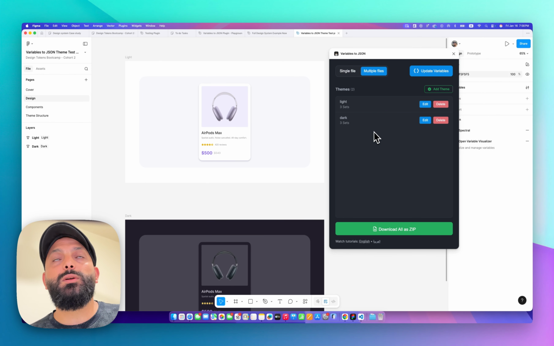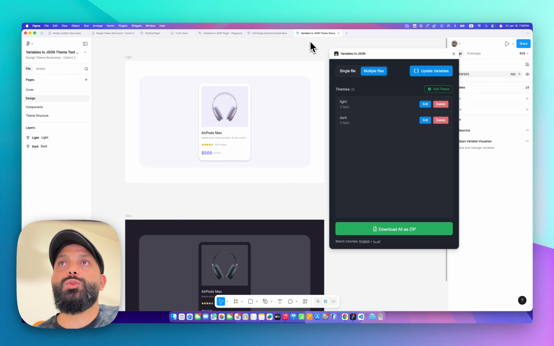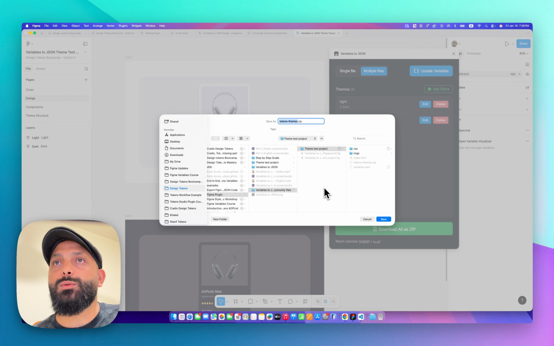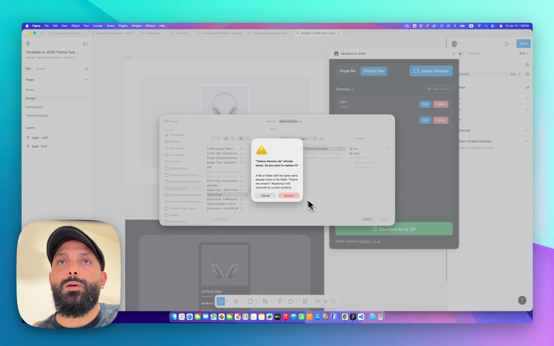This theme structure is based on the user and on the specific Figma file. So you can use the plugin for different Figma files. Each file has its own structure of themes. Okay, so now I need to download everything. So maybe we download it and replace it inside our project.